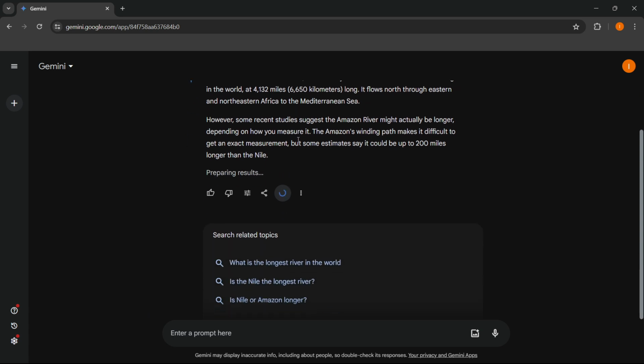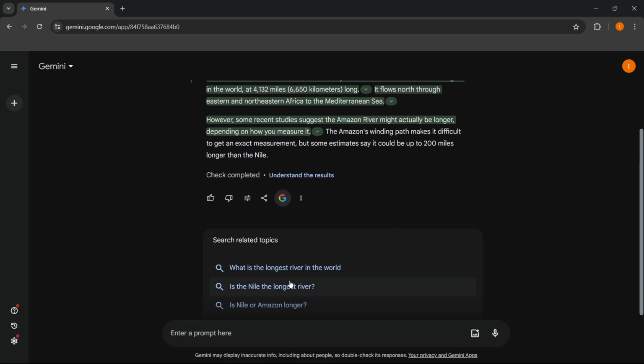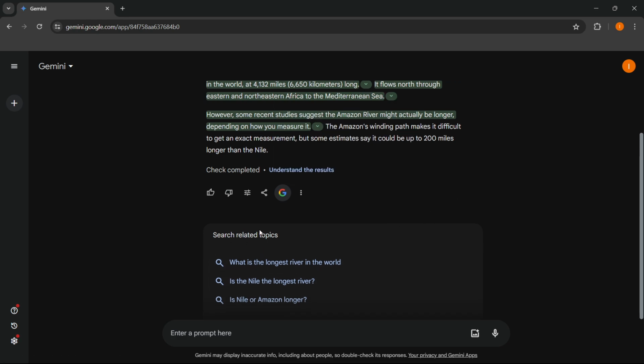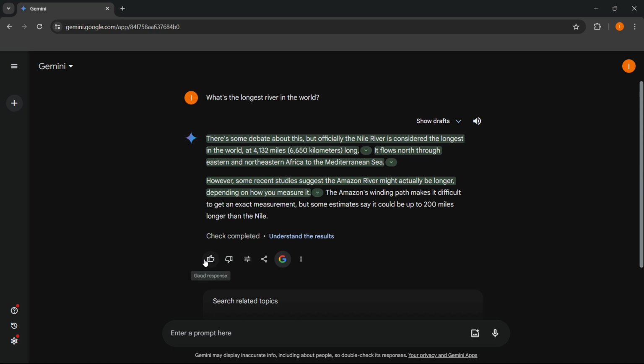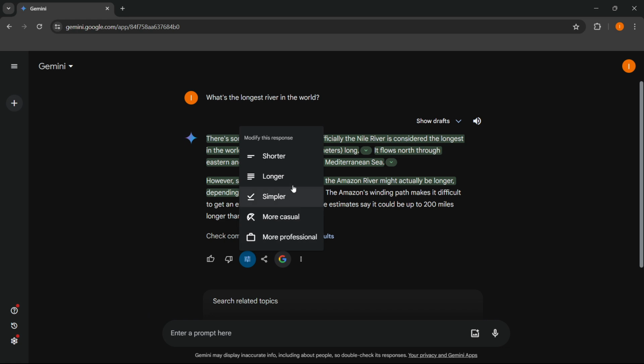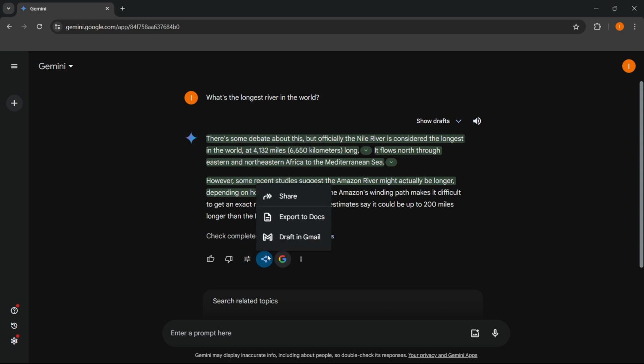It also gives you some other kind of search-related topics, and you can tell it if it's a good response, a bad response, or you can modify the response, so you can make it shorter, longer, simpler, more casual, or more professional. You can also share or export to docs, as you can see, or draft it in Gmail, which is very, very handy. Or you can also double check response by clicking over here.